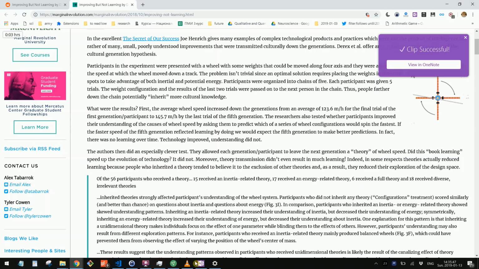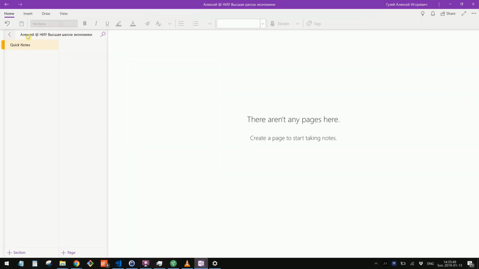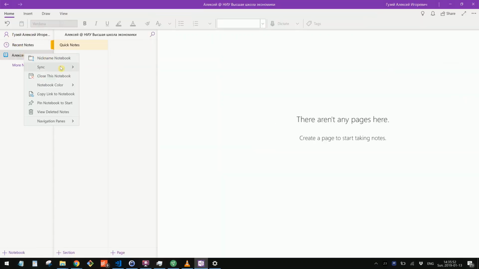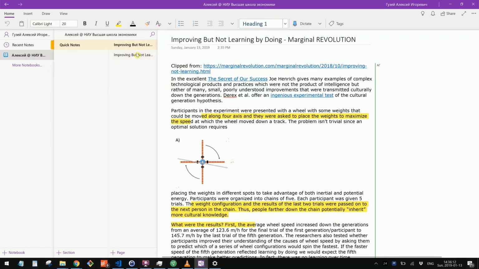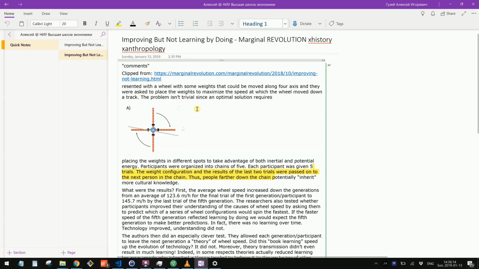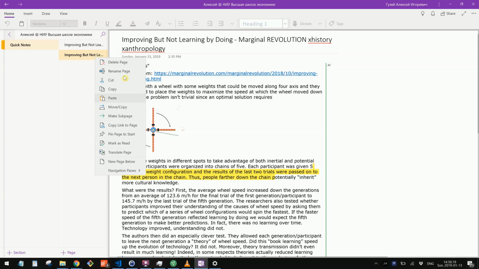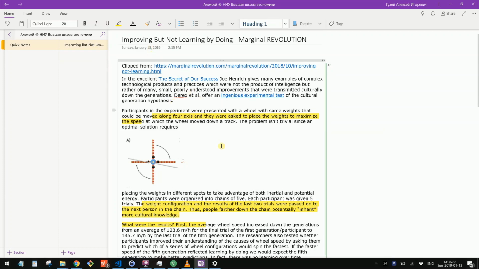And now I go to the OneNote app. I will force sync it. And the articles should appear shortly. Okay, so now we have both of these articles. Here's this clipped selection, which I will delete now. And here's the original full article.